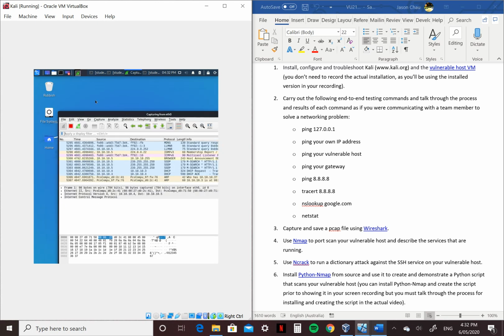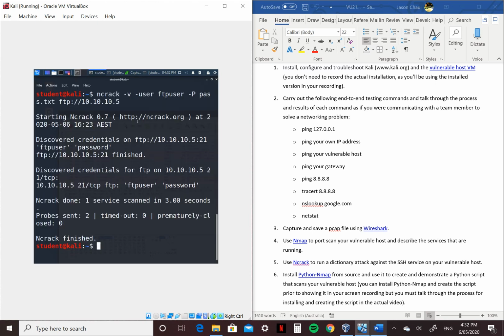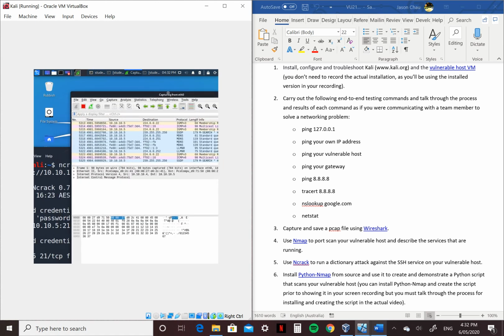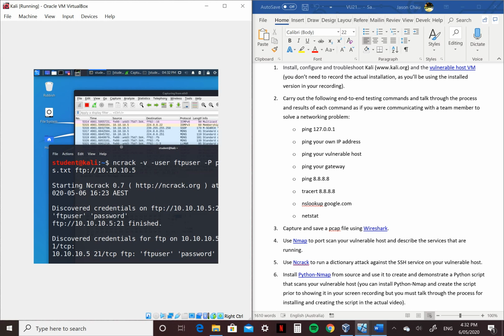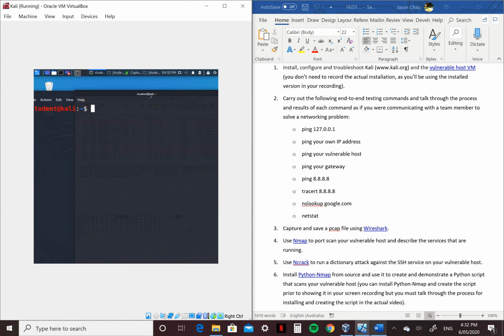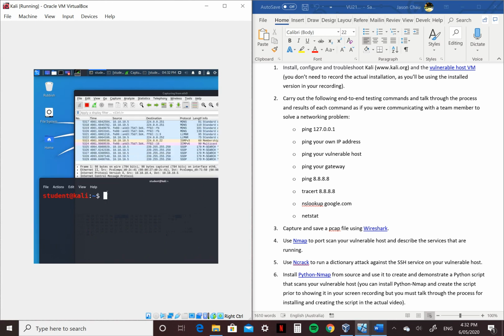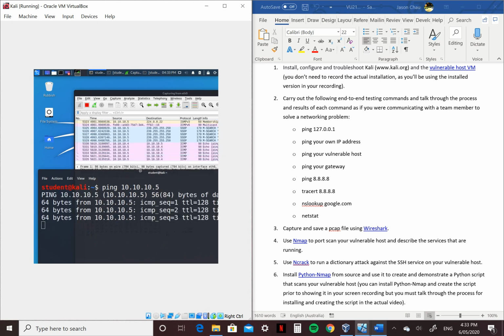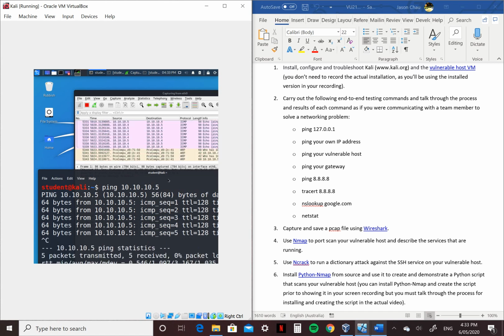The ping. So we just open the terminal, just gonna clear that. So let me just ping the 10, which is the Windows one, the vulnerable host, and just see it captures everything, and stop there.